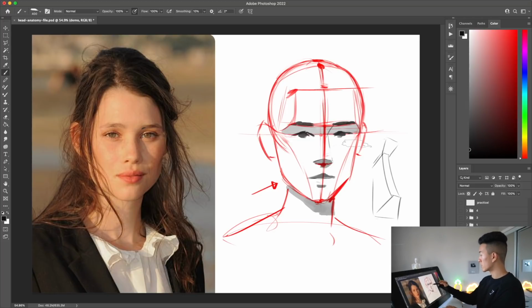And if you want, you could even go and separate the side planes of the face from the front planes of the face. But this is really the basic structure for the human head. And our piece here looks nothing like the reference, but that's okay. We were just doing a breakdown. Now let's get into the illustrations.